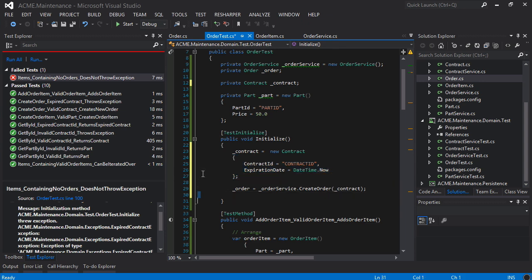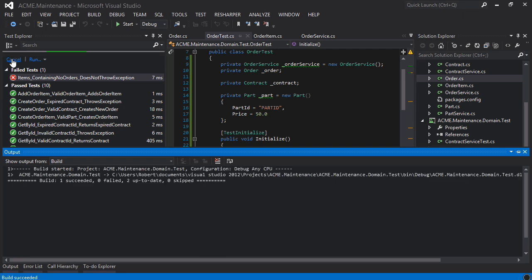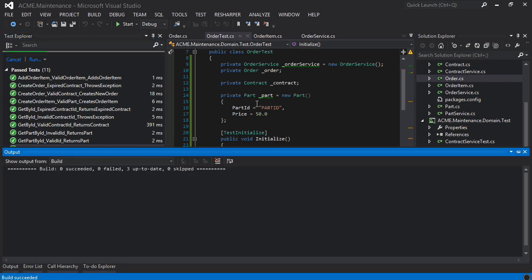Let's see what happens. Okay, and let's run it a couple of times just to make sure that our timing issue is fixed. Okay, very good.